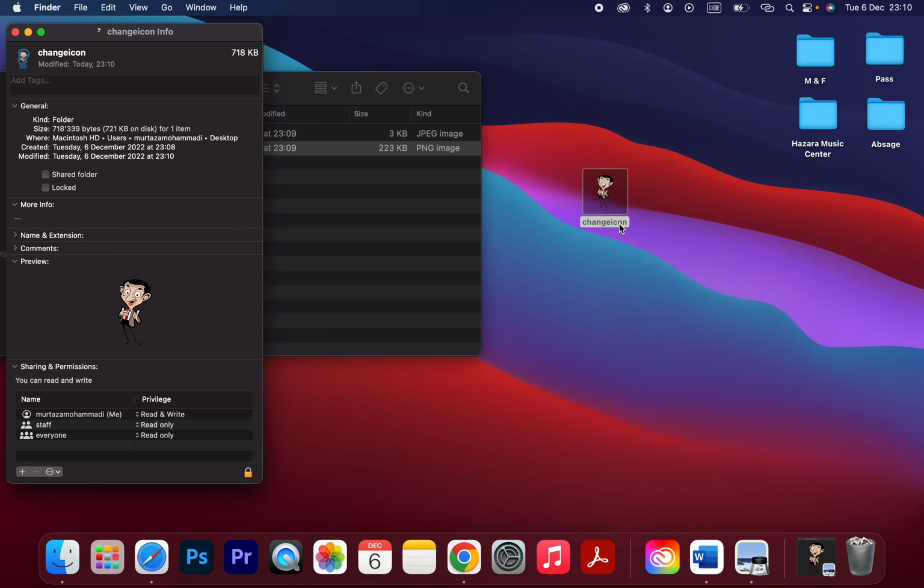As you can see, the icon of this folder has been changed successfully. That's how you can actually change the icon of a folder on the Mac operating system.